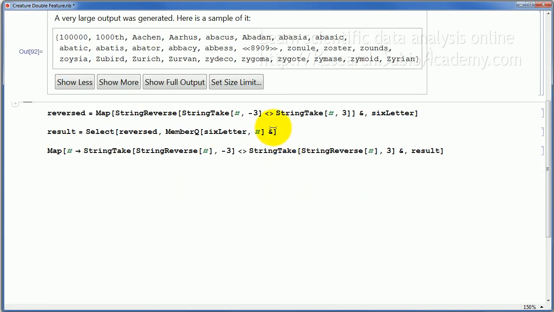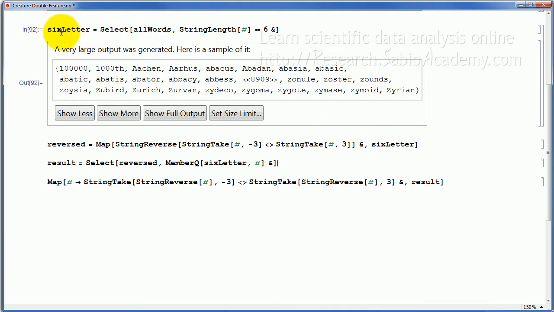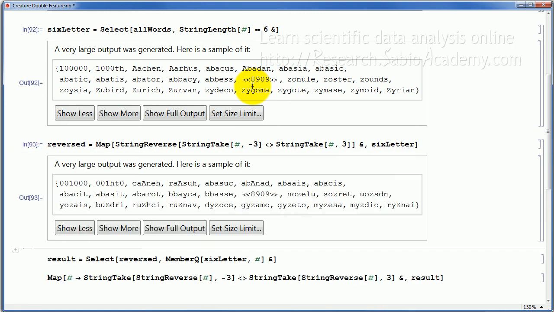Okay, and then what do we do? We have to do the operation they told us to do, right? So I will take the last 3 and put it in front, and I will take the first 3 and put it in the back. Then I will flip it over, and I will do that to every word in 6 letter. What was 6 letter? That's the variable I gave, right? 6 letter. So I will do that to every operation, and I will assign that to a variable called reversed. So you will see all these words you see here being operated the way I just explained. So there we go.